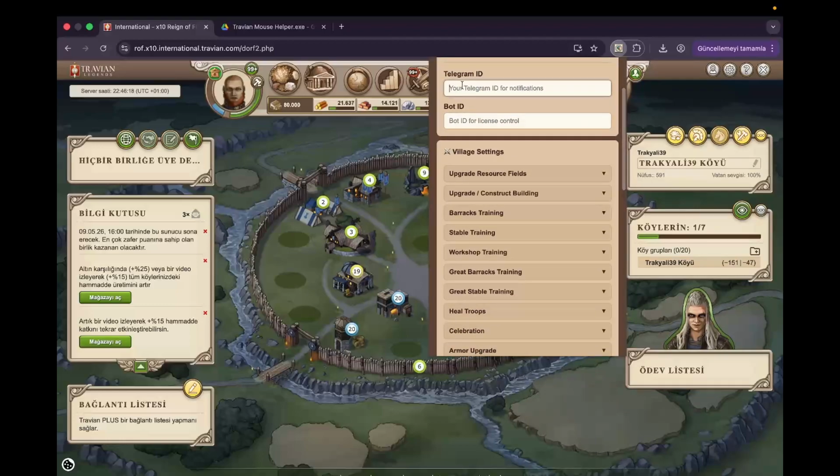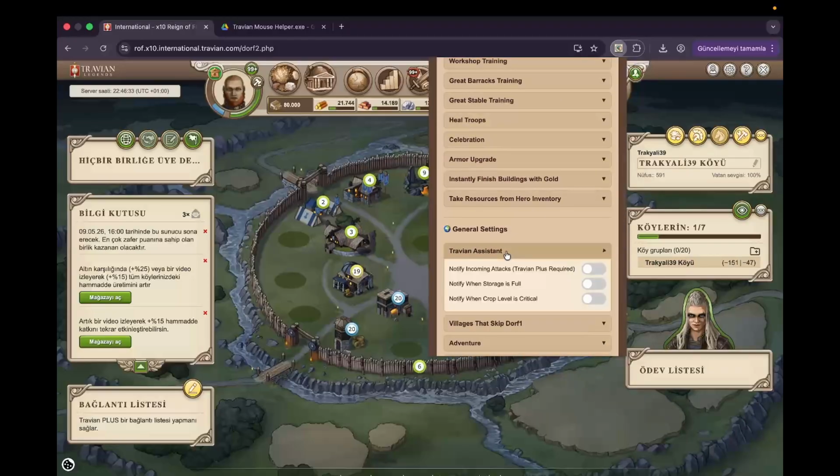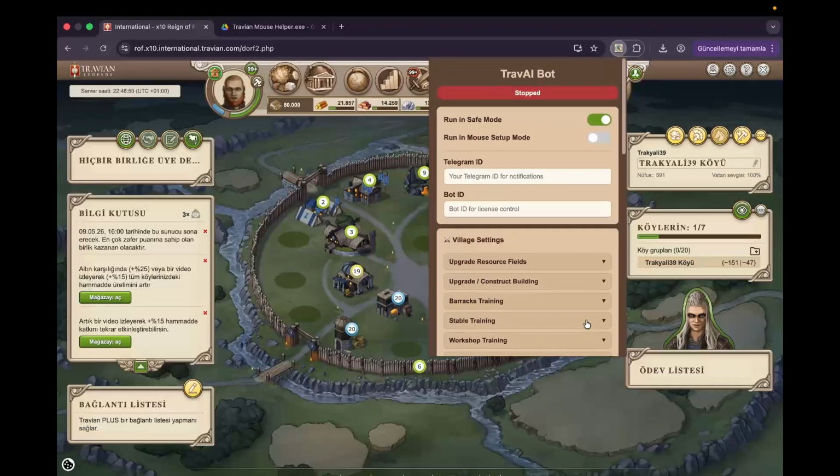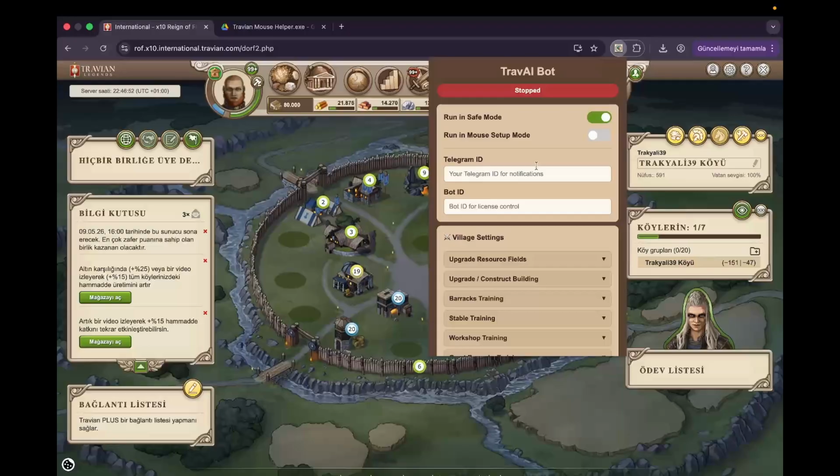You enter your Telegram ID here. The Telegram ID is not your Telegram username. There are various tools to find your ID. You can use one of those tools for Telegram. You need to find your Telegram ID using one of them and enter it. Why is this here? We have a Travian Assistant feature. It notifies you of incoming attacks. It alerts you if one of your warehouses is full, or if your grain level drops to a critical point and grain production is negative, it notifies you. To receive these notifications, you need to enter your Telegram ID.